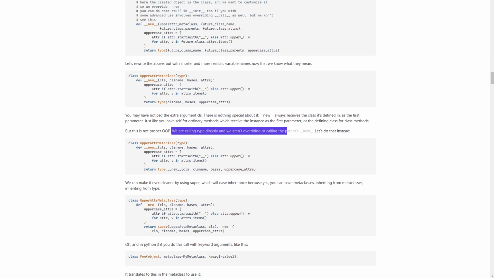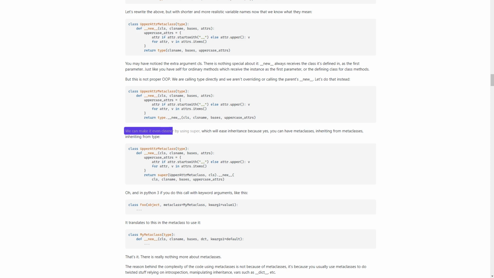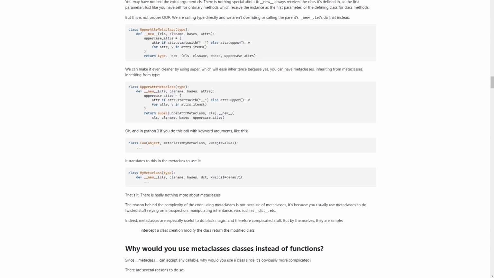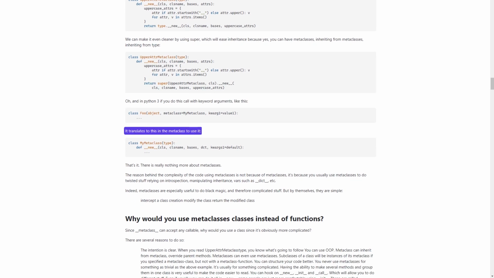But this is not proper OOP. We are calling type directly and we aren't overriding or calling the parent's __new__. Let's do that instead. We can make it even cleaner by using super, which will ease inheritance because yes, you can have metaclasses inheriting from metaclasses, inheriting from type. And in Python 3, if you do this call with keyword arguments like this, it translates to this in the metaclass to use it.